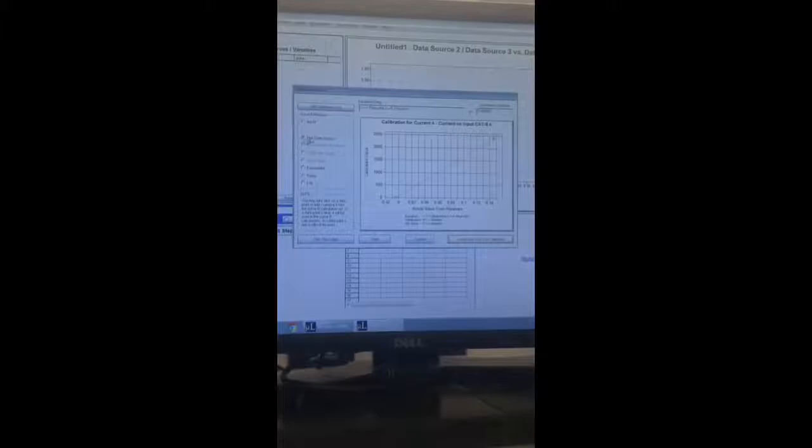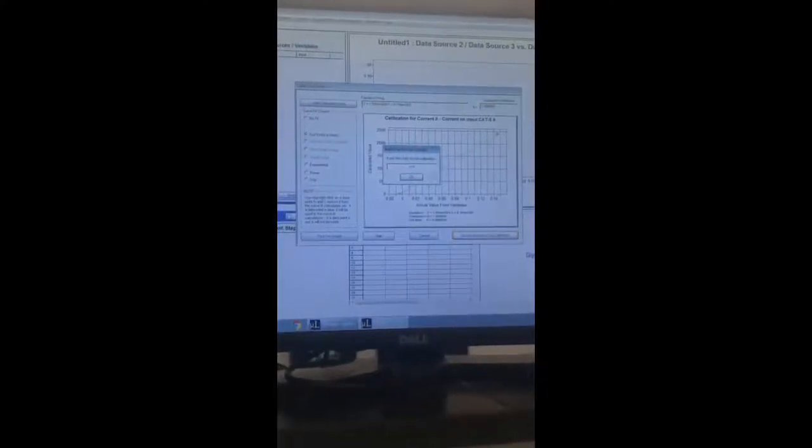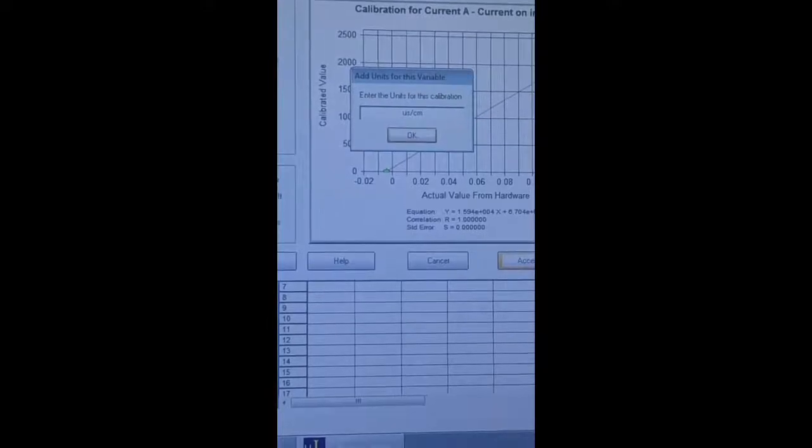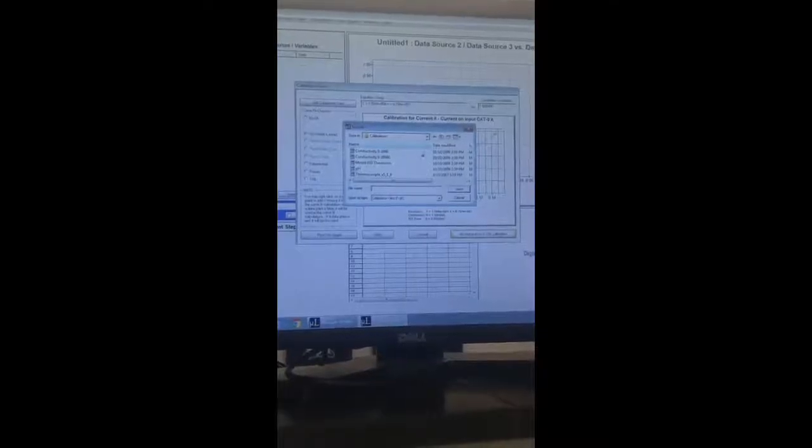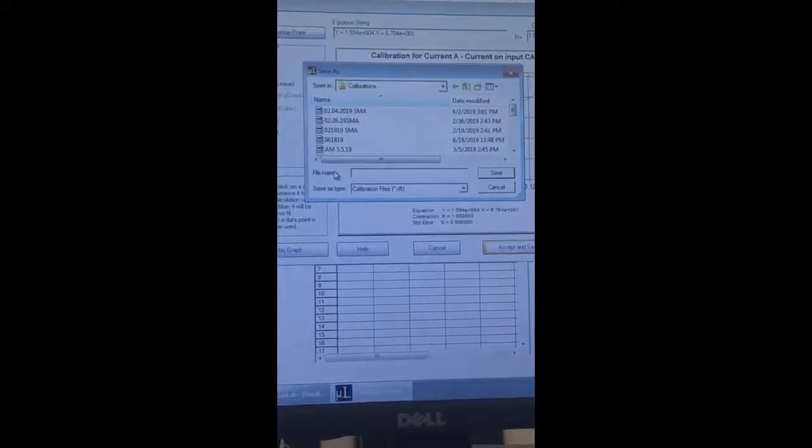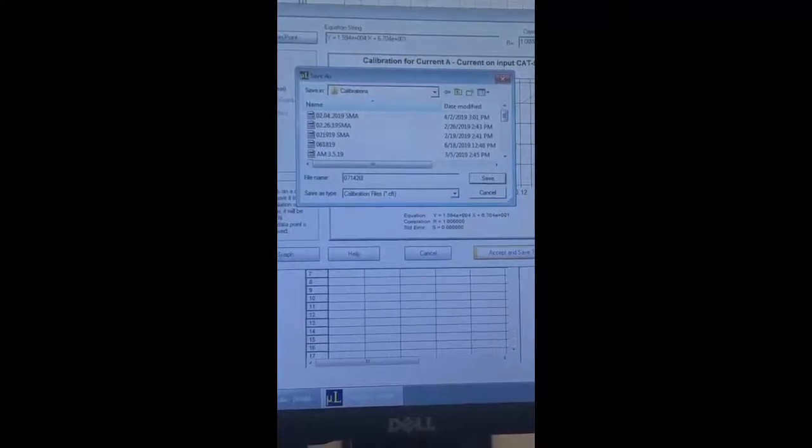Make sure the graph is in first order, which is linear. Accept and save this calibration. The units are microsiemens per centimeter. Then click on OK. Save the calibration under the T drive in the Calibrations folder. Save the calibration as the date, then click Finish.